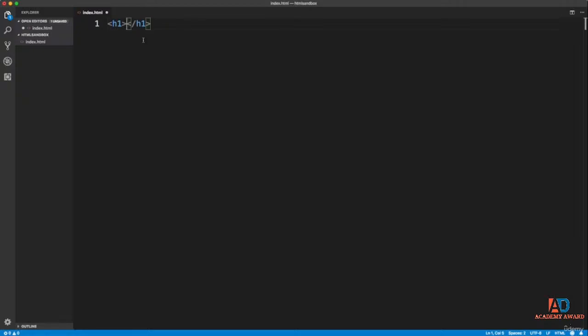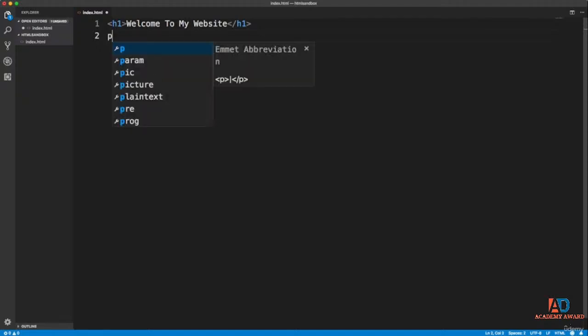So let's put something in here. We'll just say, welcome to my website. And then we're going to go on the next line, and we're going to put a paragraph tag. Now remember, we have Emmet installed, and with Emmet we can just do P, because we want a paragraph tag, which is a P, and then we can hit enter or tab. Okay, you can do enter or tab, and it'll actually complete it for us. Okay, so it makes it very easy.